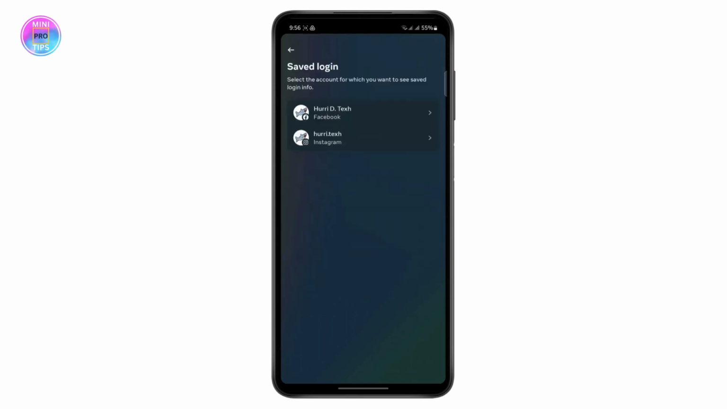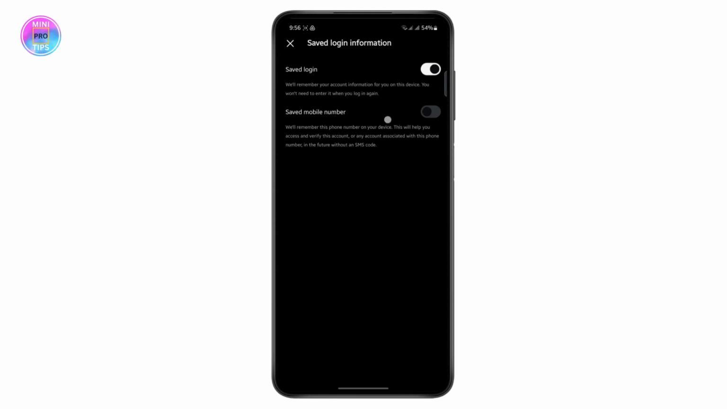Just tap on it and choose which account you want to check for your saved login. If you want to see your Facebook saved login info, just tap on Facebook, or if you want to check Instagram, you can tap here. And as you can see here, the saved login info is turned on. So what this will do is you don't have to log in or enter your password multiple times. If you log out of your account, the device will save your login info.